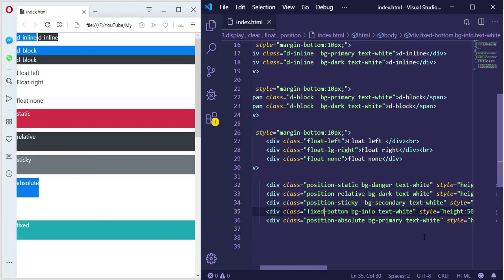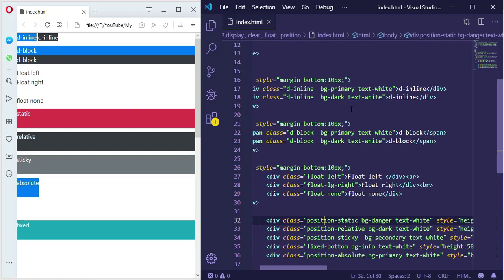And I think you know all of this from CSS. I just tell you how you can add the class in Bootstrap. So let me review it again. You can add display, just type d and then the value. And here for float, float and then the value.